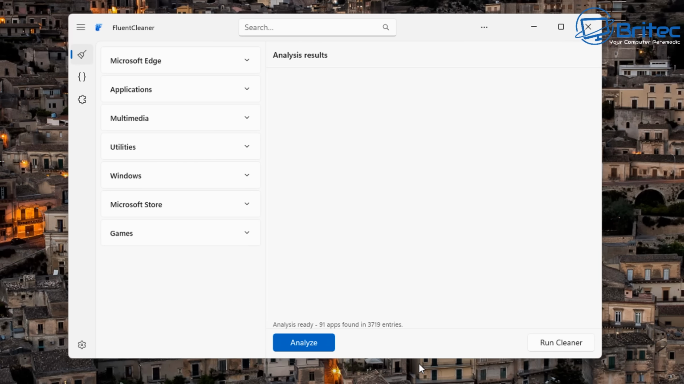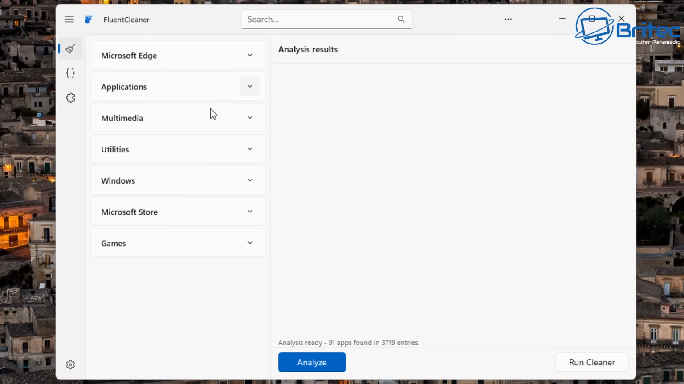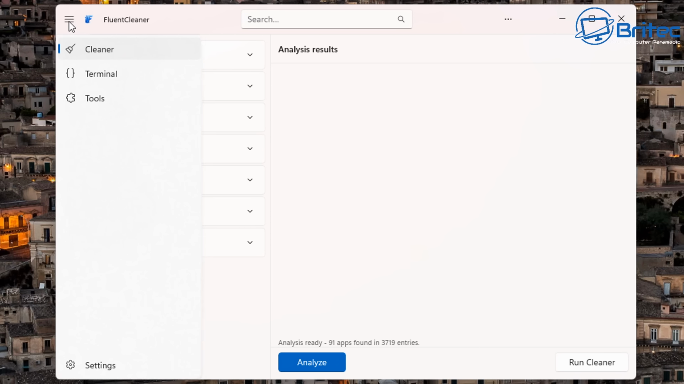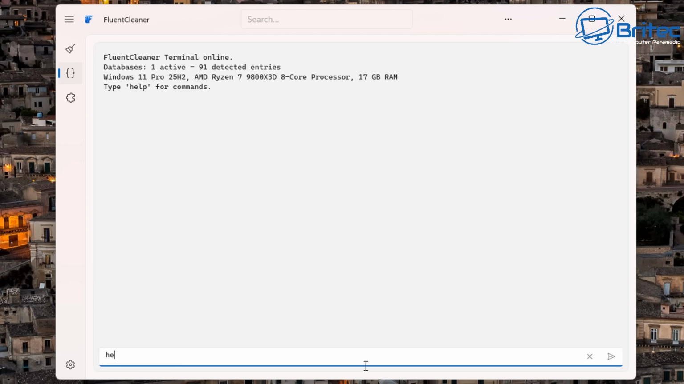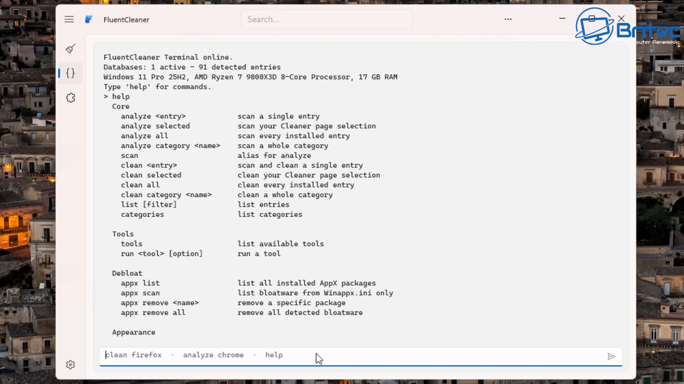The first section is Microsoft Edge. But if we look on the hamburger menu up the top left, you'll see it's broken down into 3 sections: Cleaner, Terminal, and Tools. Let's have a look at Terminal here first. So first you can type out help, and this will give you all of the commands that you can use with FluentCleaner. You can see right here, there's a bunch of commands.